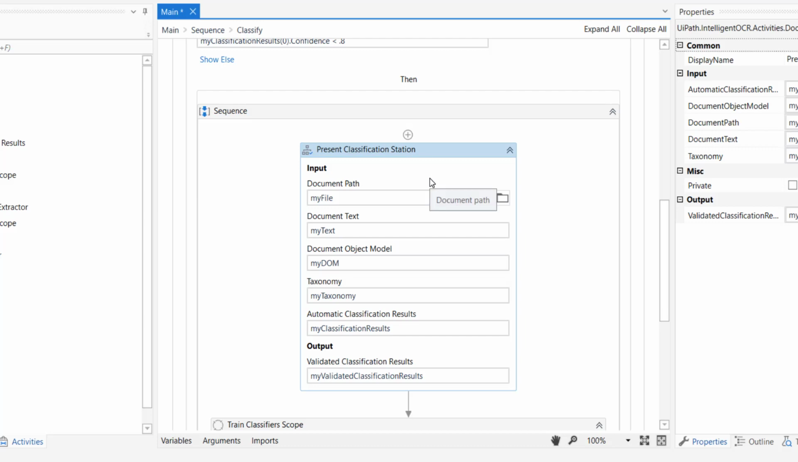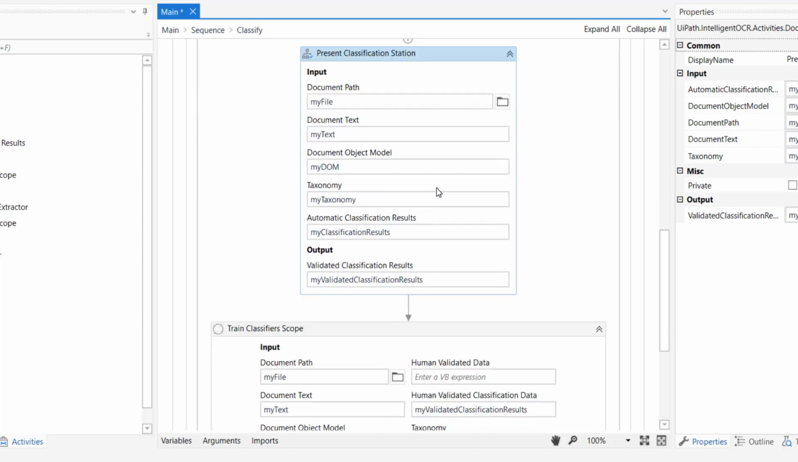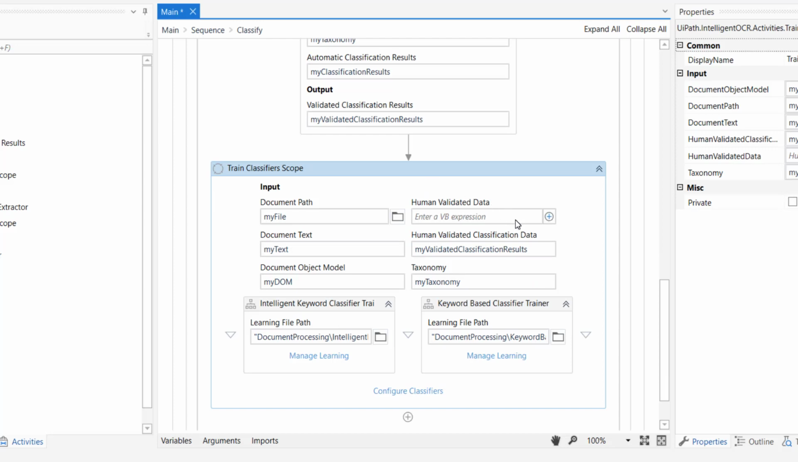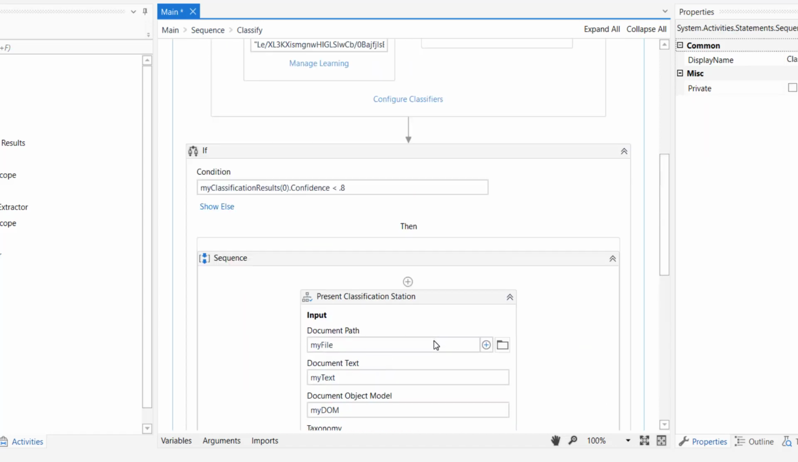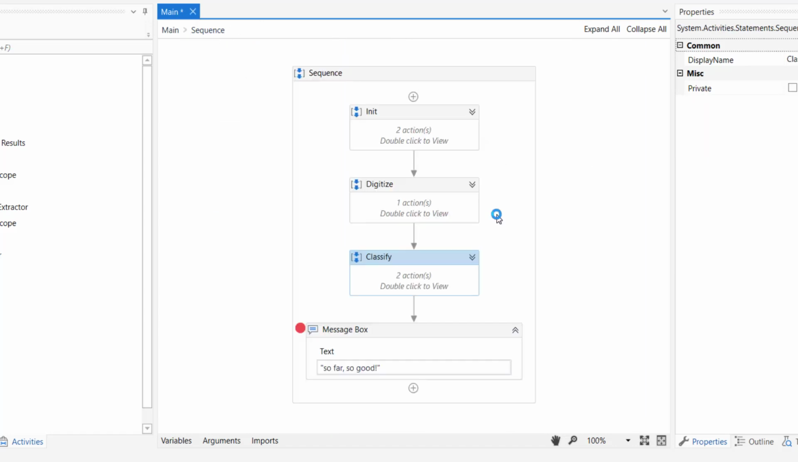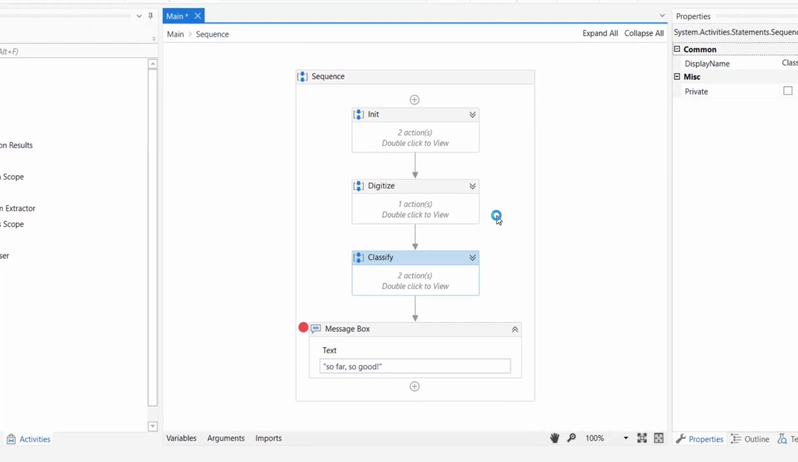And by using the information from the classification station, we could feed information back into the classifier file by using the train classifier scope. And this way we could either make the very simple keyword-based classifier a little bit more confident in making its classifications, or we could make the intelligent keyword classifier better at actually making the correct classifications. And the distinction between these two I explained in the previous couple of videos, so go back and watch those if you need more information on that. So now we are at the point where we actually want to extract the specific information that we need in order to move along with our processing.